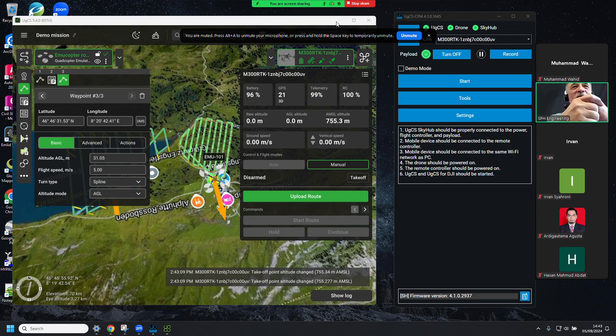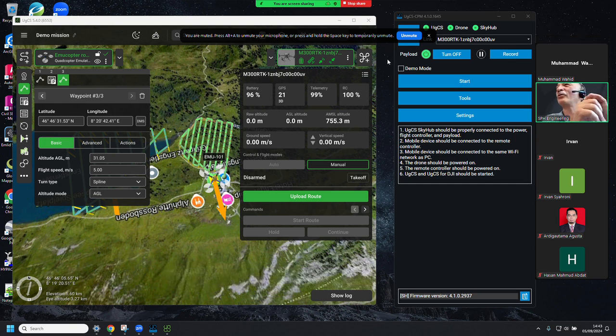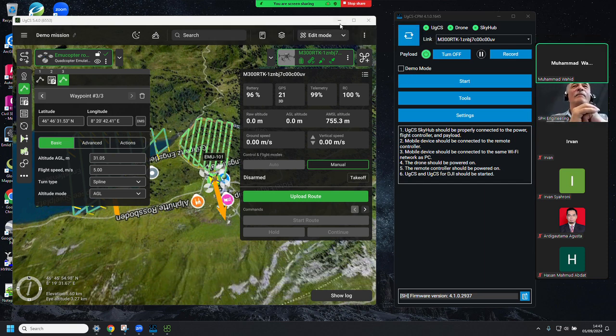Yeah, I want to review the config file for the SkyHub. Is it okay? Can we do that?